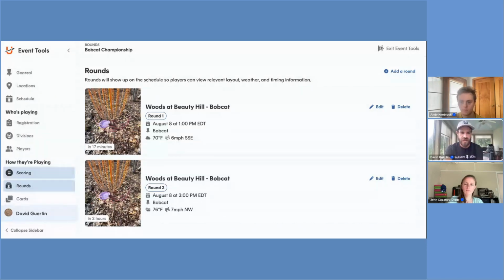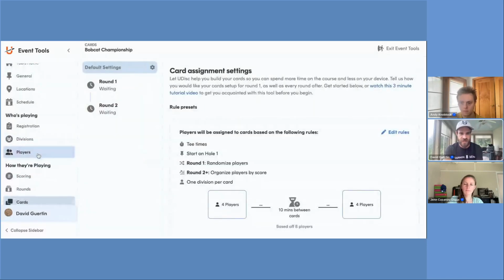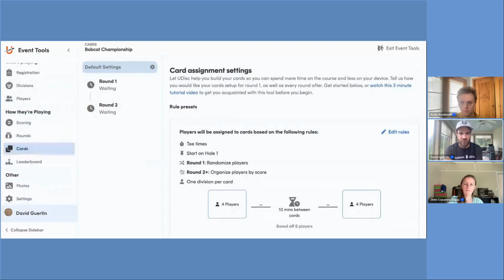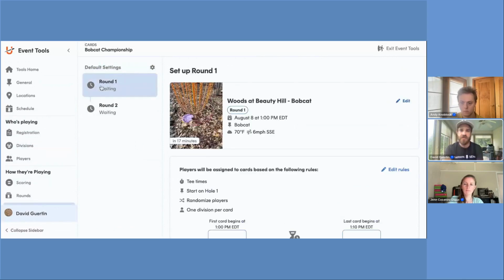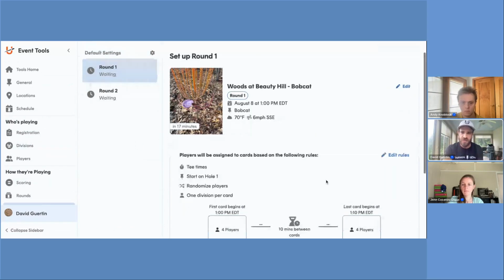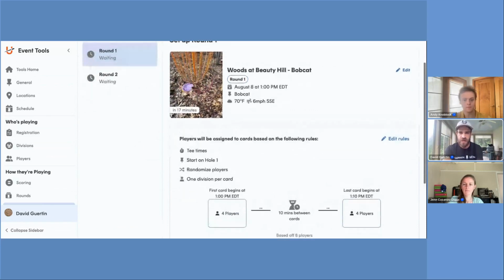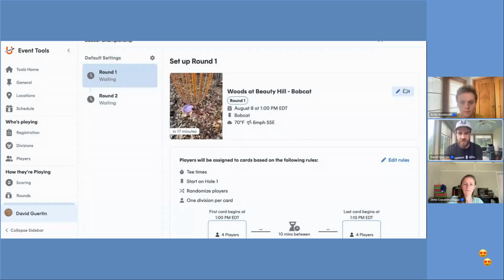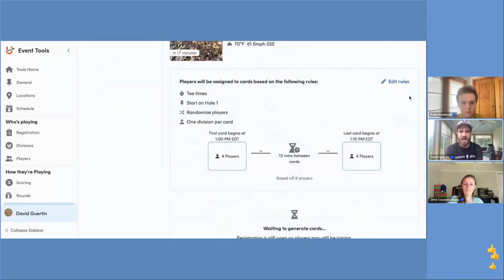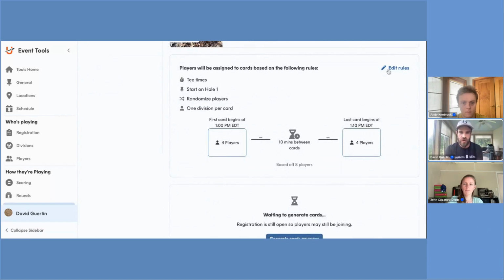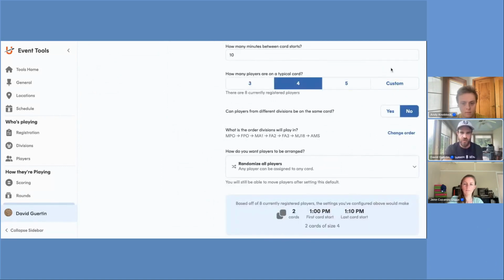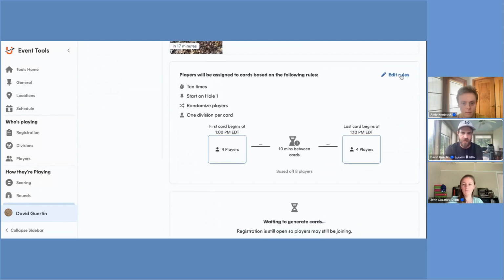All right, and then I'm just kind of scrolling down on the left-hand side. If you keep scrolling down, you'll keep finding more and more fun tools to play with. So let's go to cards next, and I'm going to hit round 1 to configure cards for the first round. I already set up the round. I could edit those details, but I just showed you how to do those, so I'm not going to belabor that point. Then I can hit edit rules for the first round, how we create cards for the first round. Let's show you how that works. Oh, I think I accidentally went back on my browser.